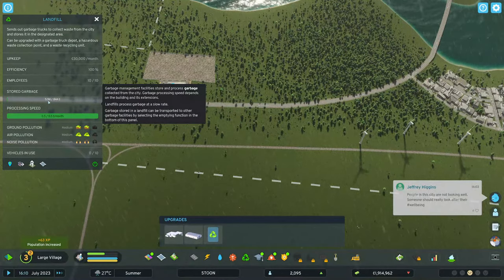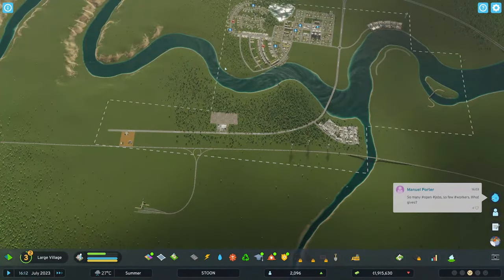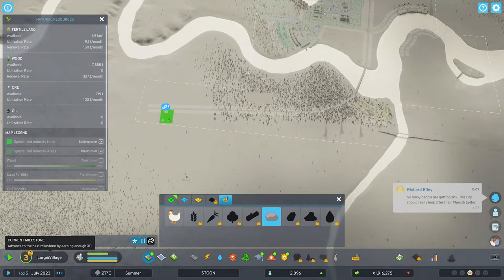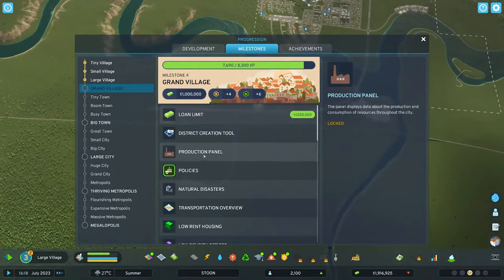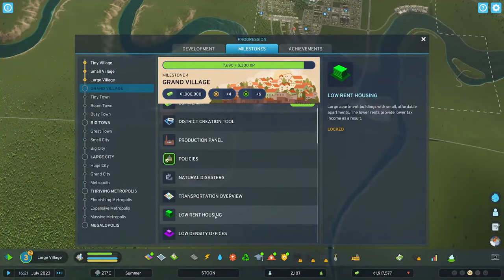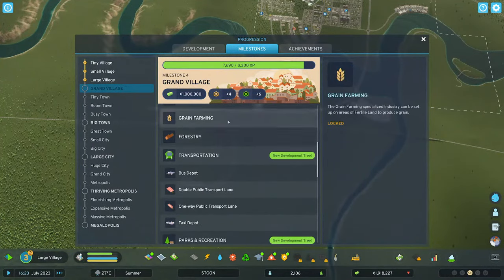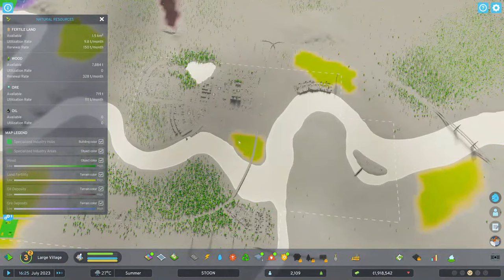They have a pretty big area to fill. I don't think it's going to be filled anytime soon, but I'm definitely looking forward to specialized industry, which is going to be our next milestone. I think Grand Village will have production. About the production consumption. Okay, policies, natural disaster, transportation, low rent housing, density, grain and forestry. I need these two, new development tree, and I need parks and recreation. So with that is going to be our next one.